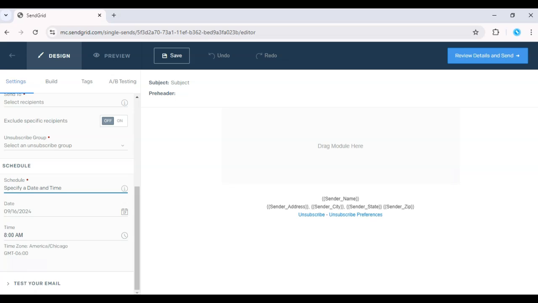Finally, hit Send. Your email will be delivered to your audience, and you can track its performance in the Analytics section.